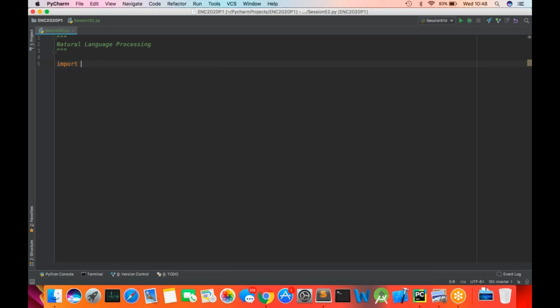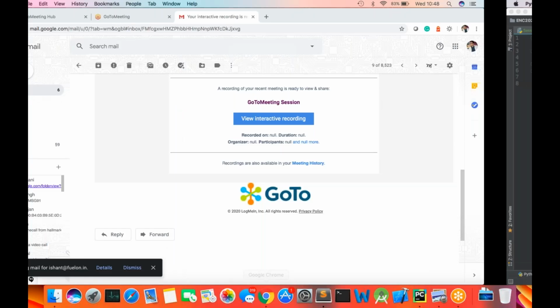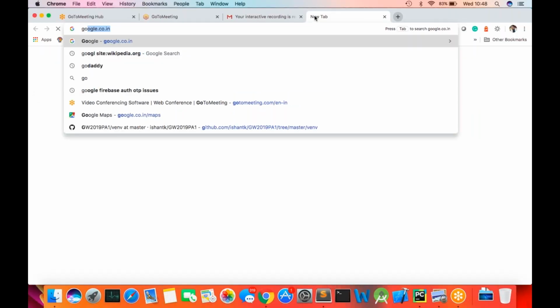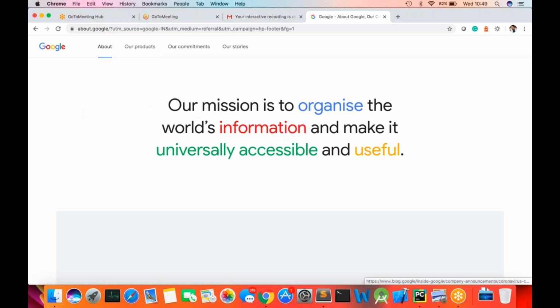So I'm going to import our old library called requests. In order to do the web scraping, I'll say from bs4, let us import BeautifulSoup. Let's take some URL to analyze, right? So I'm going to go to Google here and open the About page of Google, right? Let's see what Google says. Google says our mission is to organize the world's information and make it universally accessible and useful.